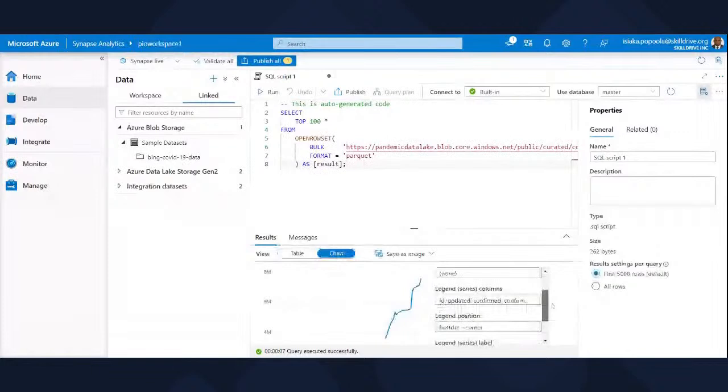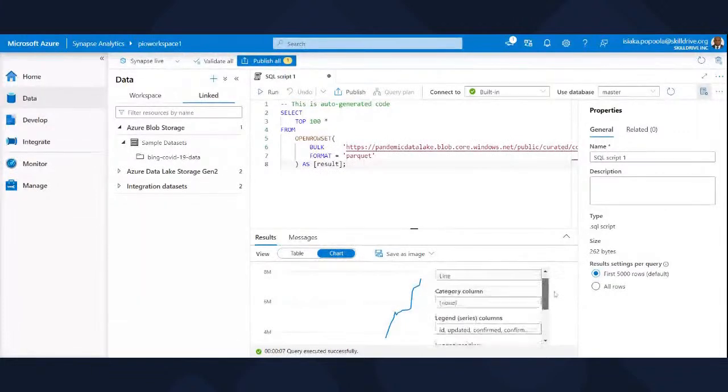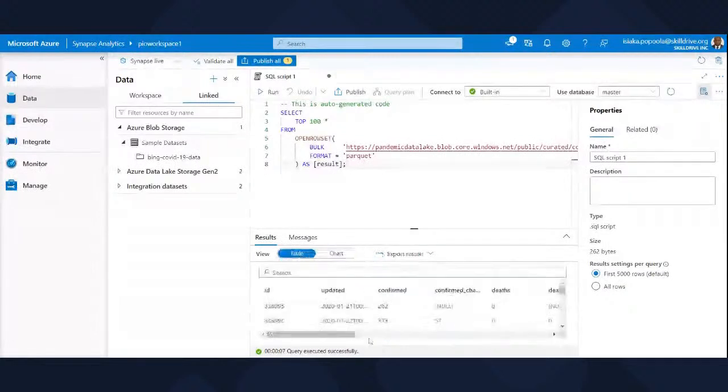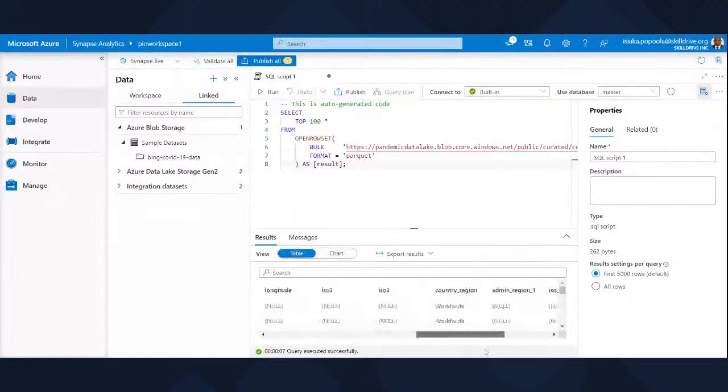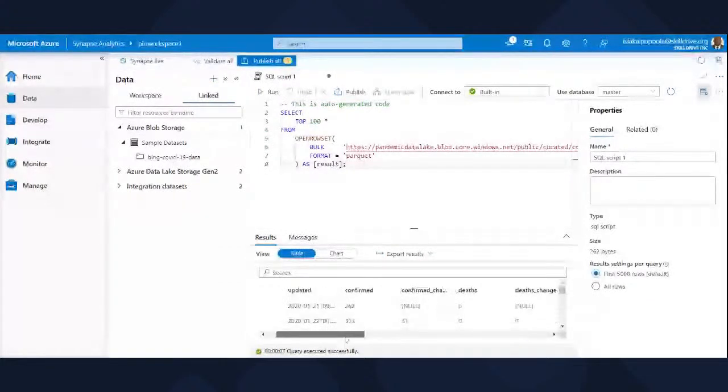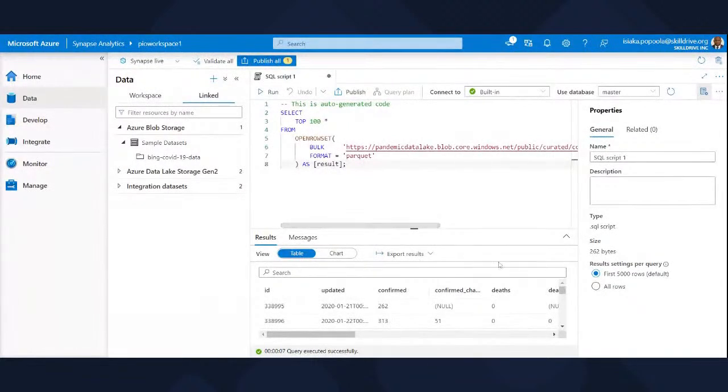Maybe you want to look at how the increment in the COVID occurred. Can you see the increment from ground zero to almost 8 million? But my interest is the table. I want to do exploration about the table so that I can know what I embedded in that COVID-19 data.